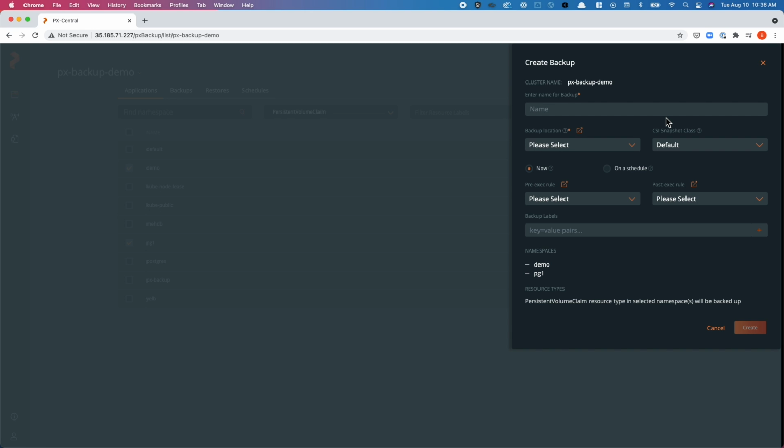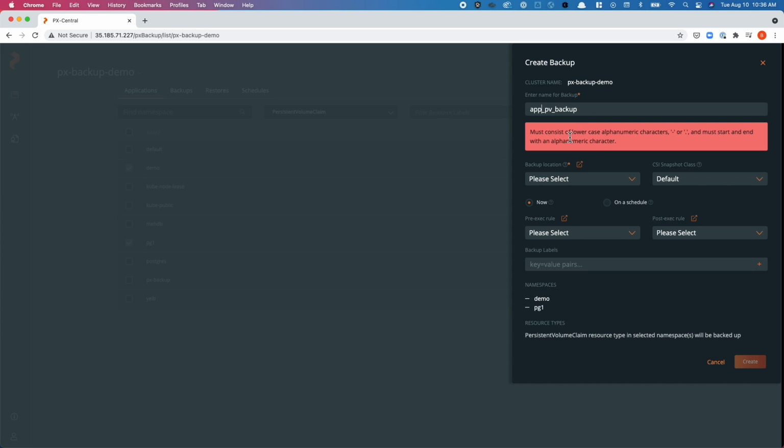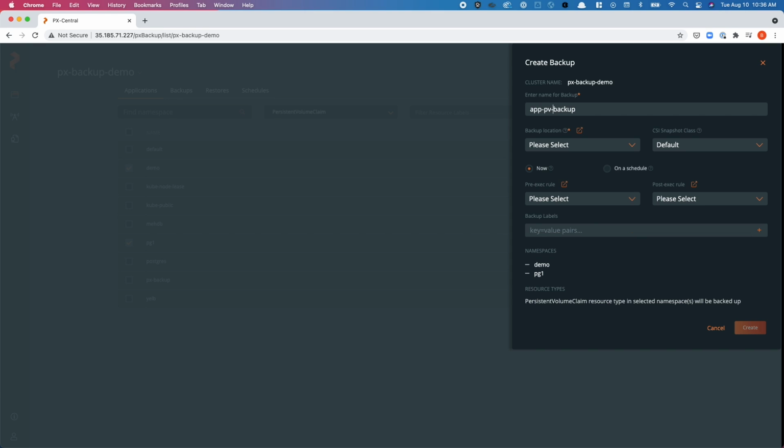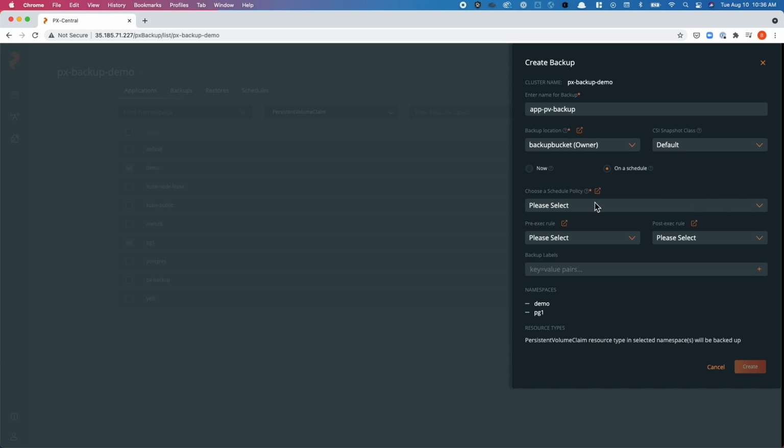So since I've selected persistent volume claims, I'll just say app pv backup, and this is across different namespaces, and let me follow the naming conventions. We'll select the same backup location and we'll put them on a schedule. So the lowest schedule policy that I've created is an hourly schedule. Again, you can go down even further, to a matter of minutes as well. And you can specify pre and post exec rules if your application needs application consistent backup jobs. And we have looked at how you can configure these rules in a previous demonstration as well.